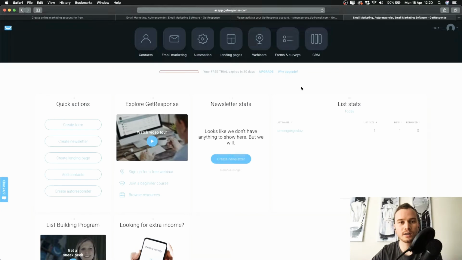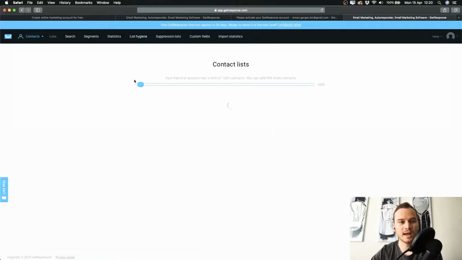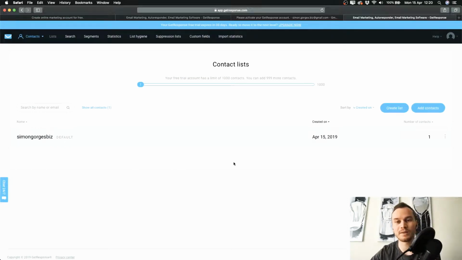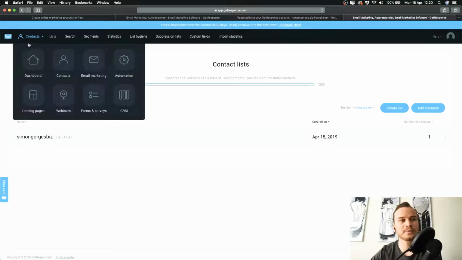Alright, so we're now inside of our GetResponse dashboard, and what we're going to do is navigate through everything real quick to get you an overview of how to navigate through your account. So up top we have our contacts, and this is where you manage all of the email addresses that you're getting, and your different email lists. So if you already have a list of emails, you can import it here, and you can move around email addresses to different lists. You can segment lists and stuff like that.